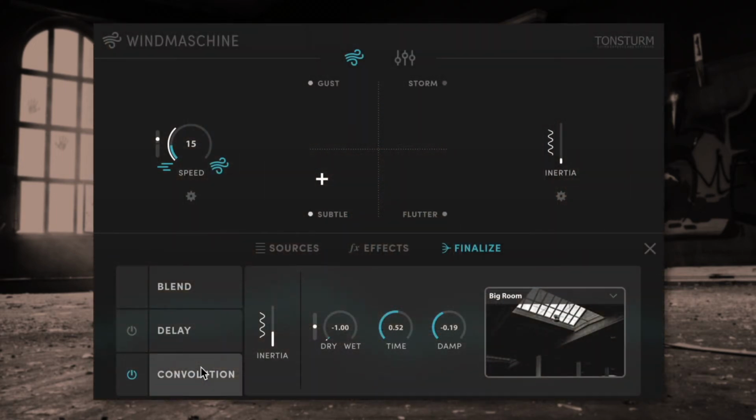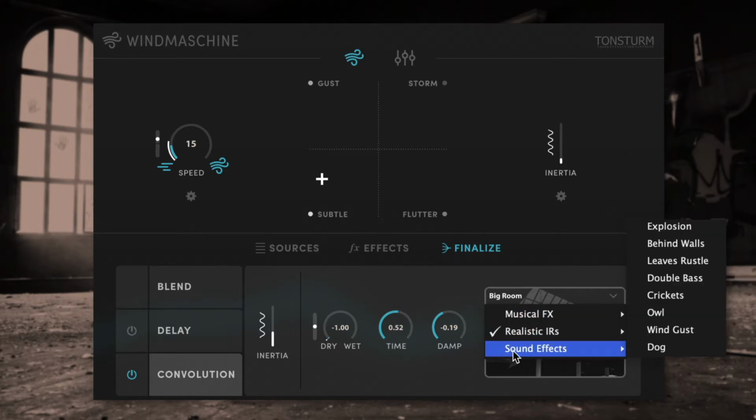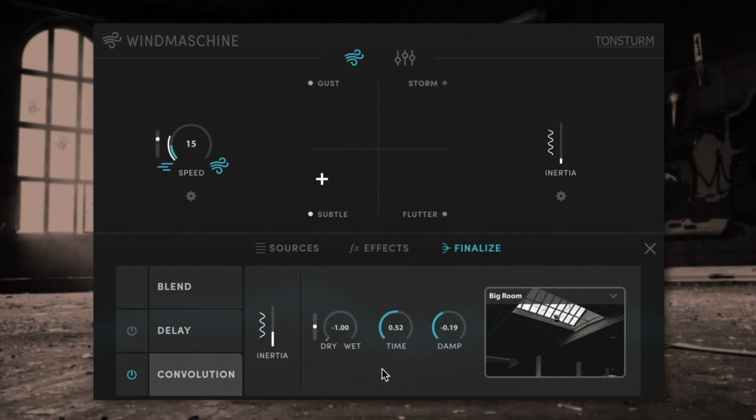Finally, we take a look at the Convolution engine that sets the stage for your wind effect. These are all custom-recorded true stereo impulse responses, providing a breathtaking sound quality. We start this demo with the indoor big room impulse response. The dry-wet parameter can be modulated, and the inertia parameter defines the smoothness of the wind modulation.